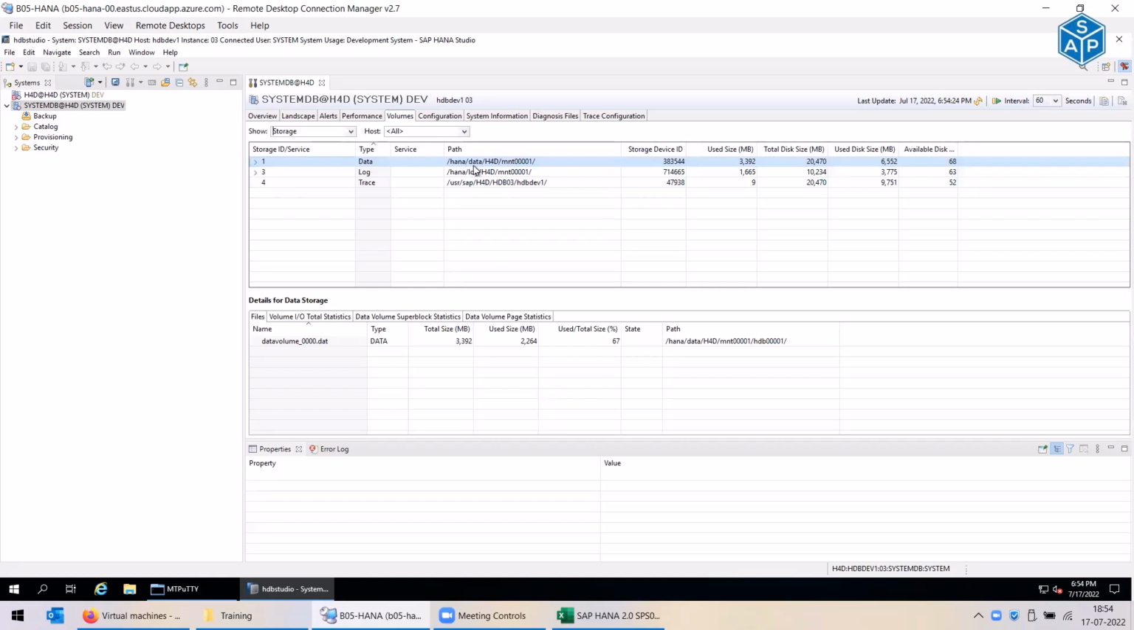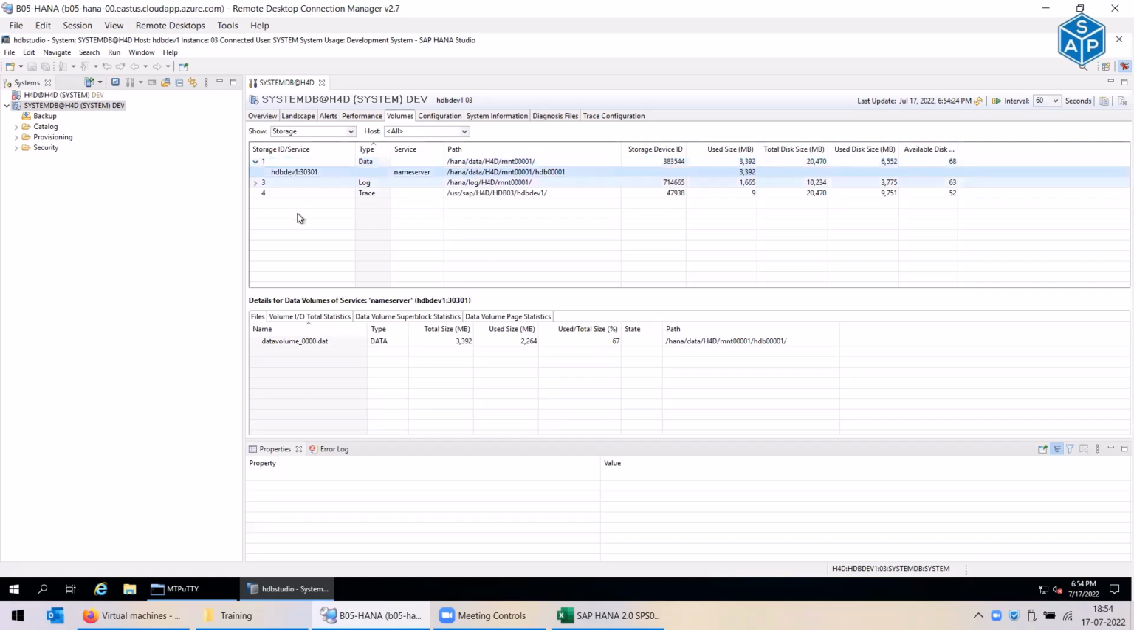This is the path /hana/data/SID/mnt00001. If you extend it, you can see which service has which directory. You can see hdb00001. This directory is for the name server. Which database has the name server? Only your system DB has the name server. Other databases have an index server. From here you can identify the directory.